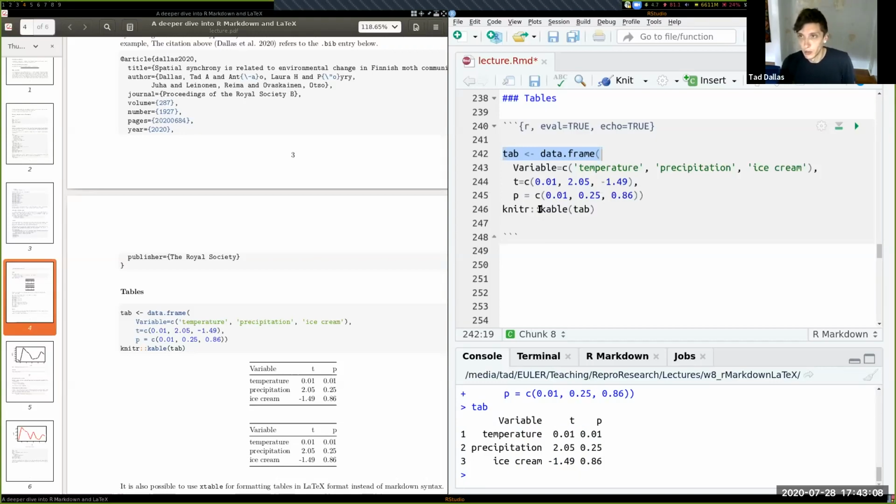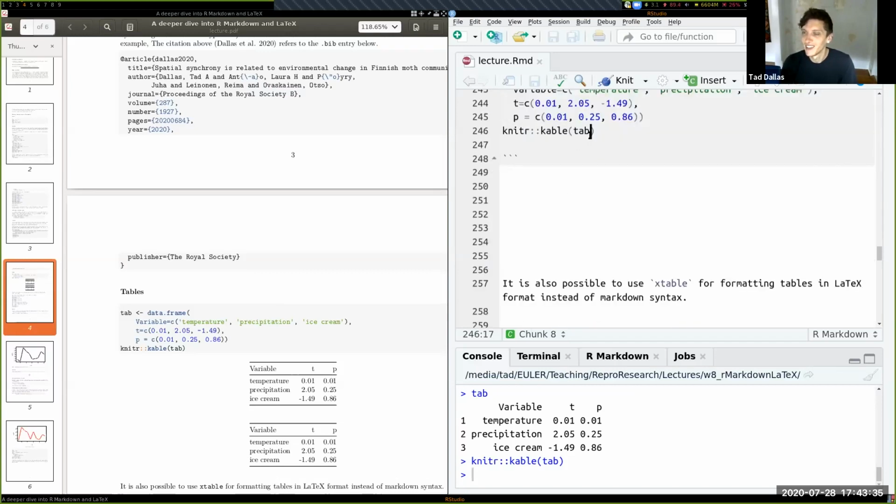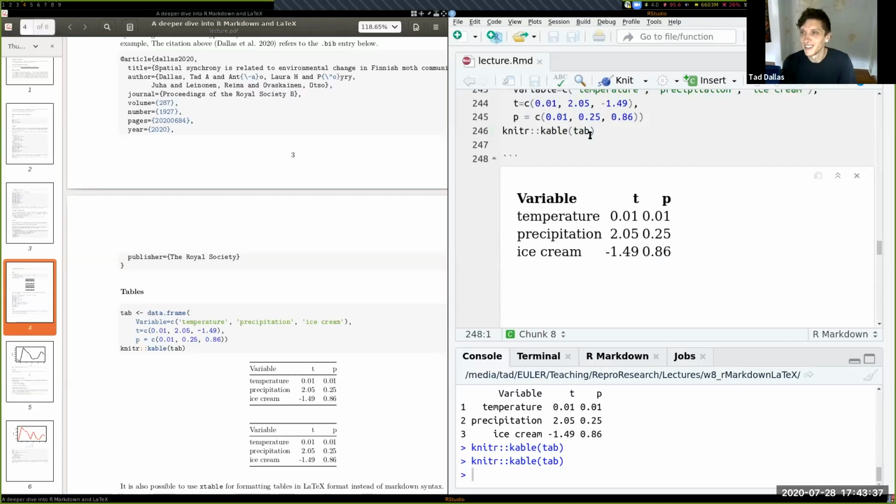So knitr, which you use to knit documents to PDF, which is the reason this button here exists in RStudio, has a function called kable, which outputs tables in a very simple way in the format that Markdown accepts tables. And what this looks like is, it rendered it for me. Just give me the raw output.